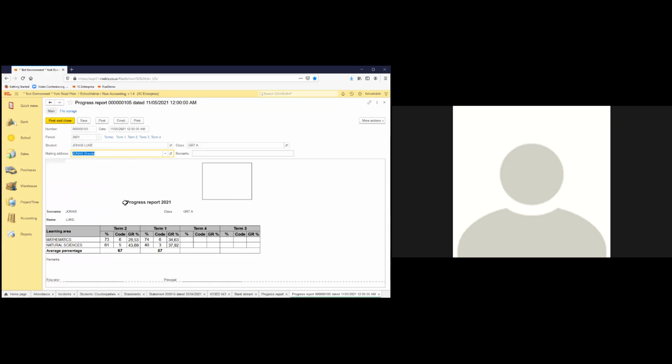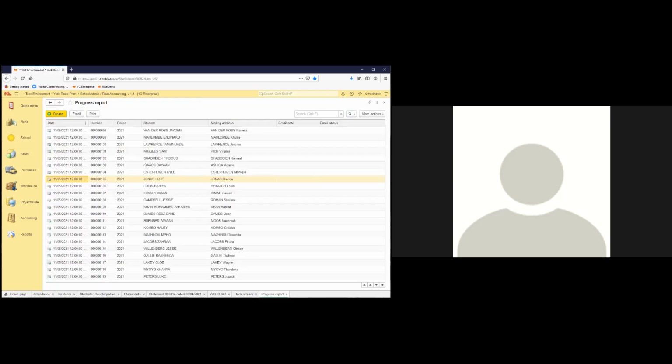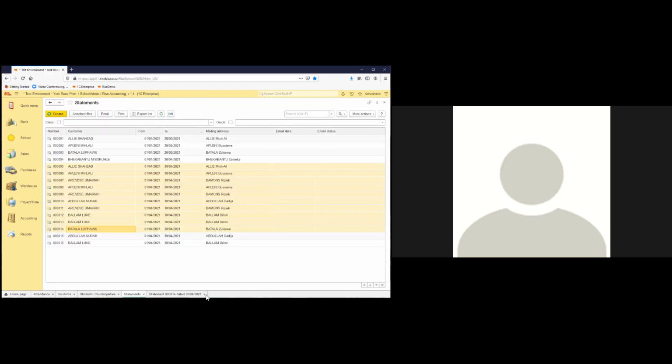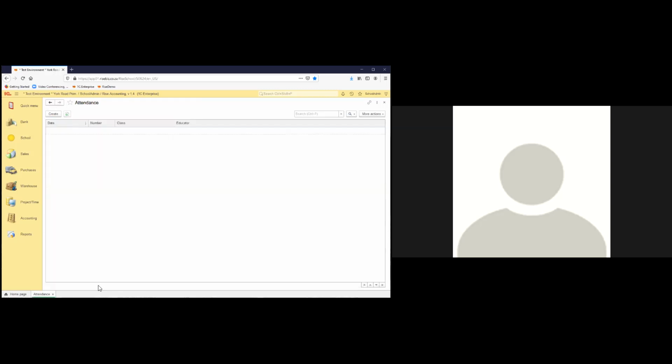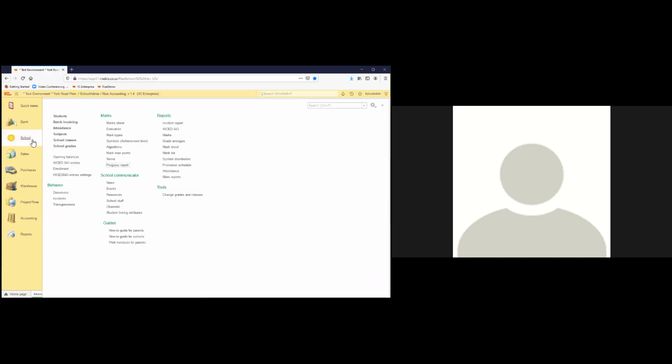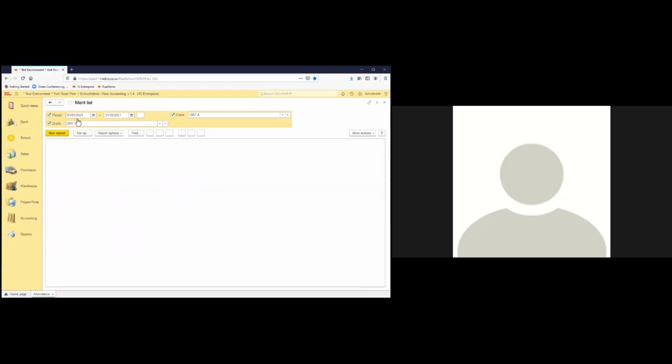Then we're going to look at the feature to generate the merit list and promotion schedule. But let me just close down some of these tabs here. Right. You can also see, by the way, at the bottom here, it's easy to access the different screens as you work with it. Right, to generate the merit list, we click on school, and we then go to the reports section, and we click on merit list. There we go.